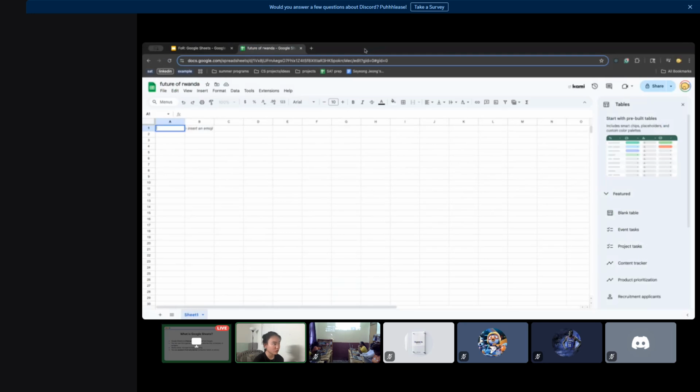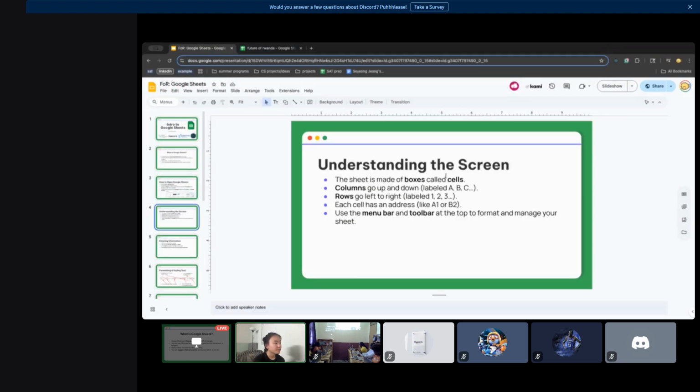So you can also access it from Google Drive. In Google Drive, you can access a Google Doc, Google Photo, whatever is connected to your Google account. And then you can go on to the next slide.